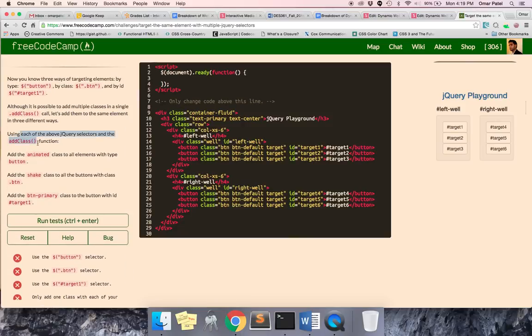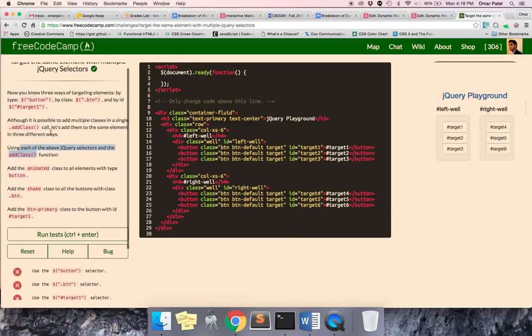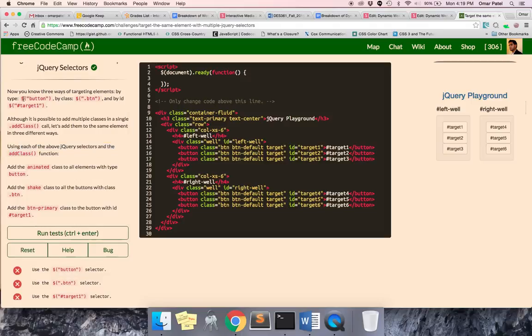Okay, so once you just use this add class function, and then just tie it to this button. So I mean, that's just how you use add class. It's kind of a pointless exercise, but I'll do it.